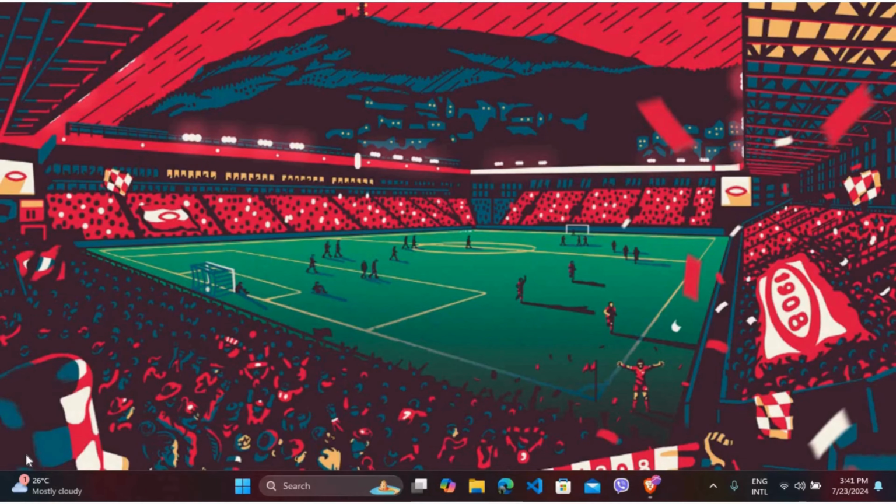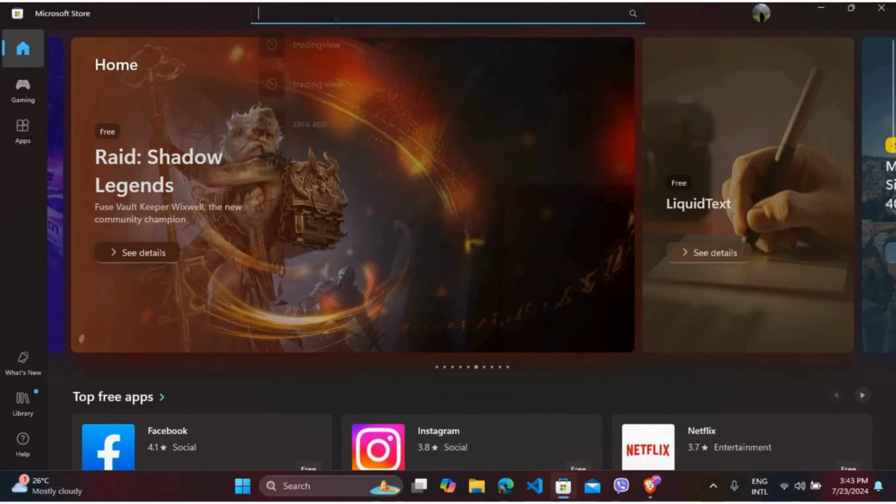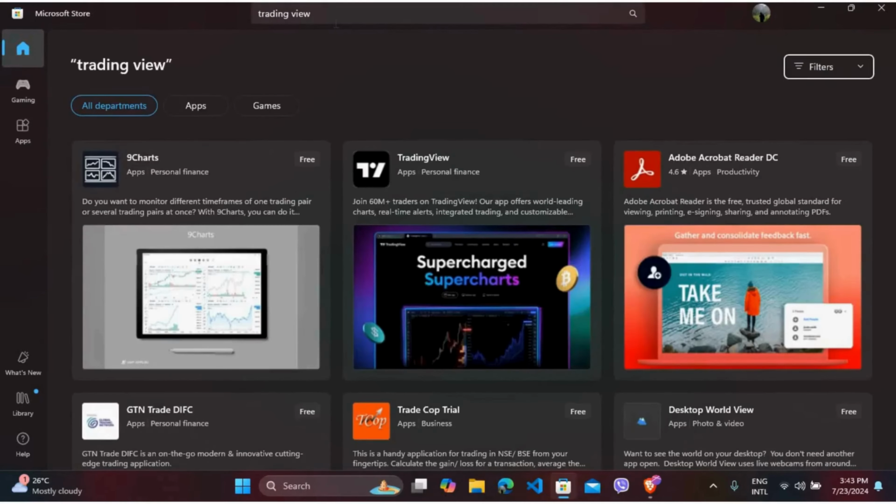First of all, on your computer, open up the Microsoft Store if you're using Windows, or App Store if you're using an Apple device. Here, I'm on my Windows computer, so I'm gonna open my Microsoft Store. Once you're in the store, head over to your search bar and type in TradingView and search for it. Here you will see the TradingView app appear in the search results.